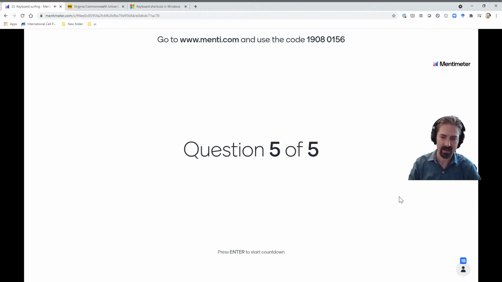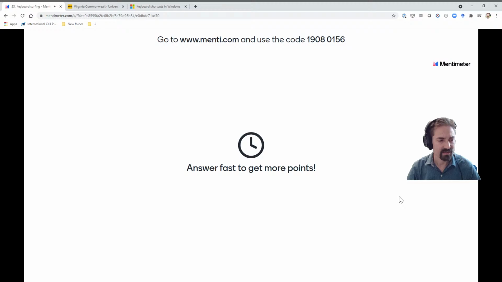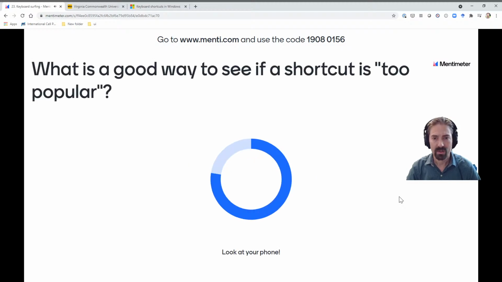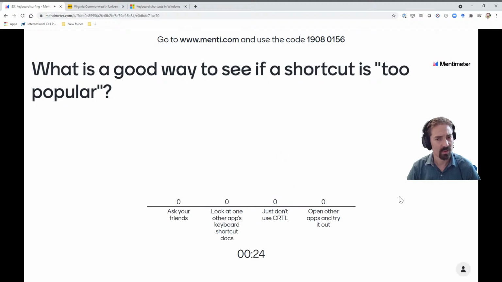Question 5 of 5. Answer fast to get more points. What is a good way to see if a shortcut is too popular? Should you ask your friends? Should you look at another app's keyboard shortcut documentation? Should you just not use Control? Should you open other apps and try it out?